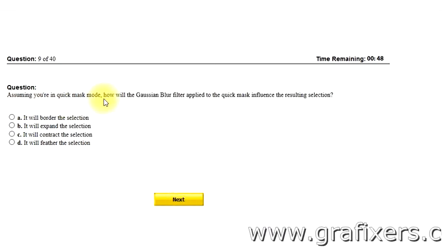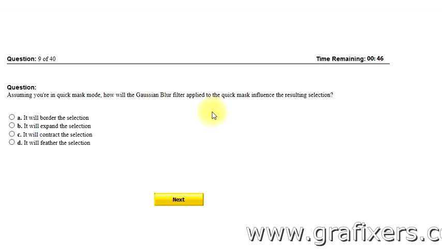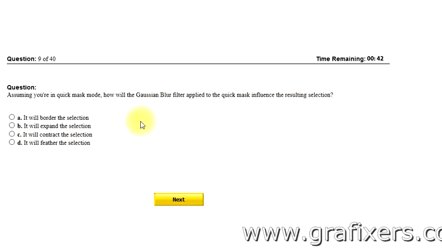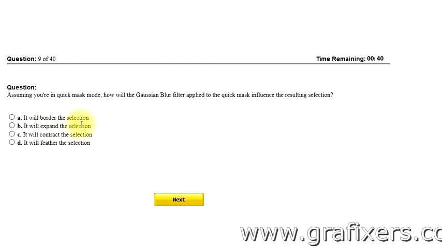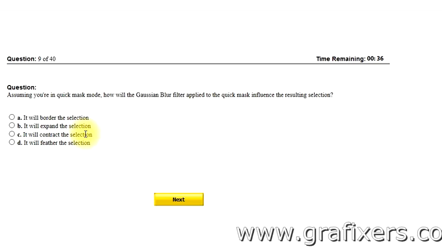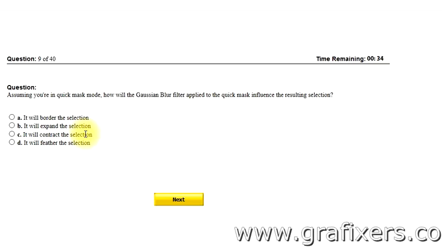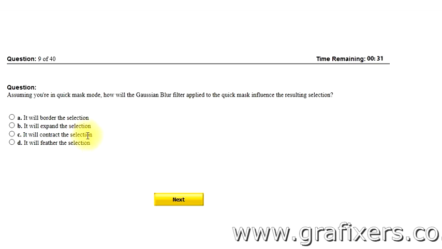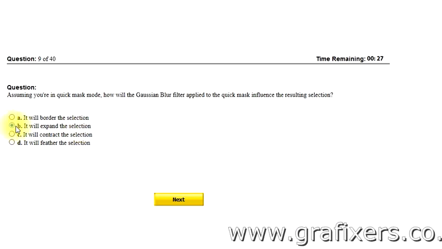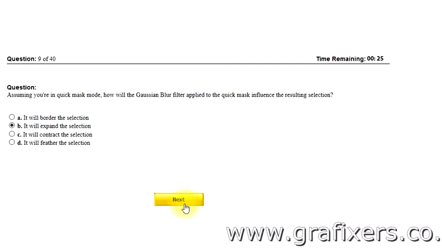Assuming you are in quick mask mode, how will the Gaussian blur filter apply to the mask and influence the resulting selection? It will border the selection, it will expand the selection, contract the selection, feather the selection. It will expand the selection.